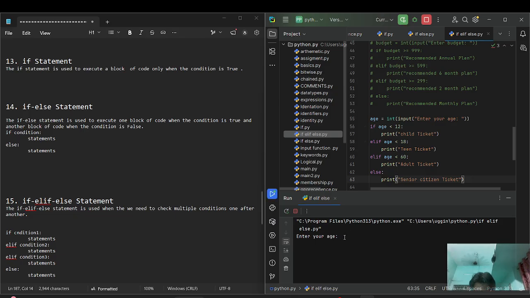This question is about how many theaters use age-based pricing. Suppose I enter the age as 65. Python checks whether 65 less than 12. It's false. Now it will go to the next condition, 65 less than 18, false. Now it will check the next condition again, 65 less than 60, false. Therefore Python enters the else block. So senior citizen ticket will print.